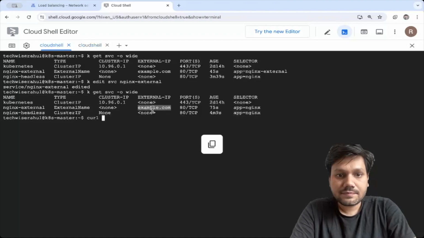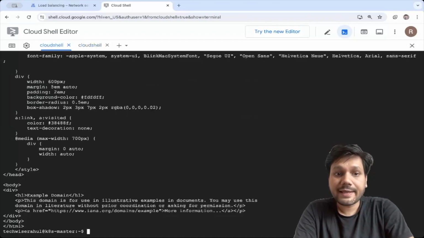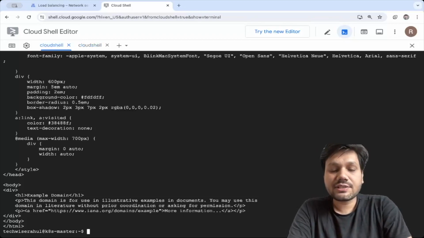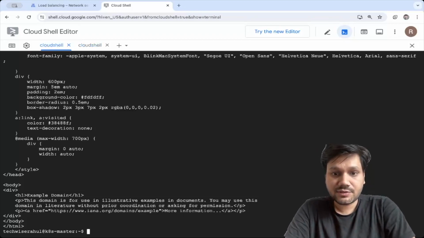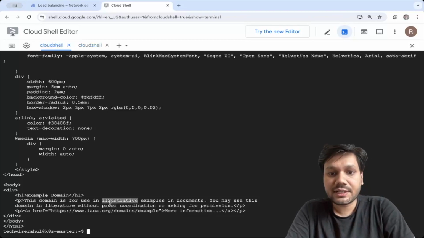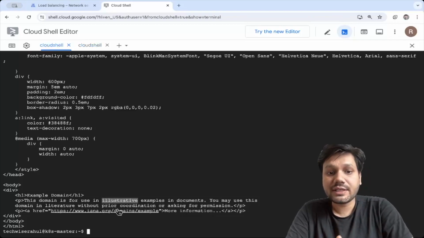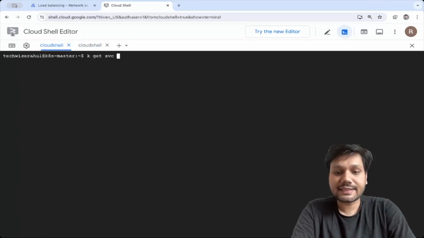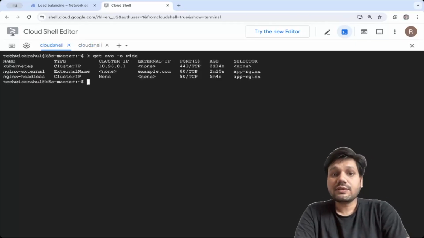Curl. Yeah, we need to enable some firewalls to have communication, that's why we are getting this standard response. As we can see here, the domain is used for illustrative examples in documents. You may use this domain without asking for permission. So this is it for exploring till the last.